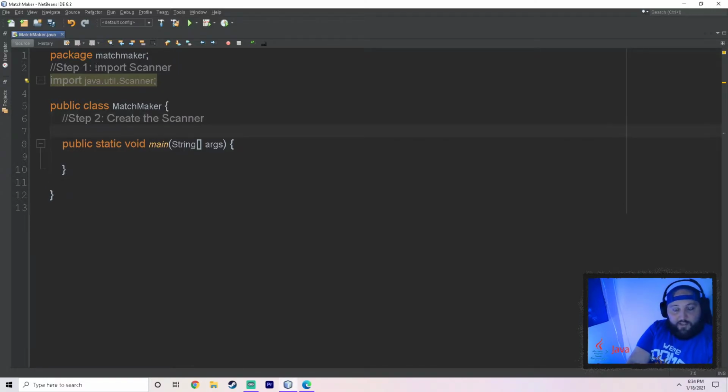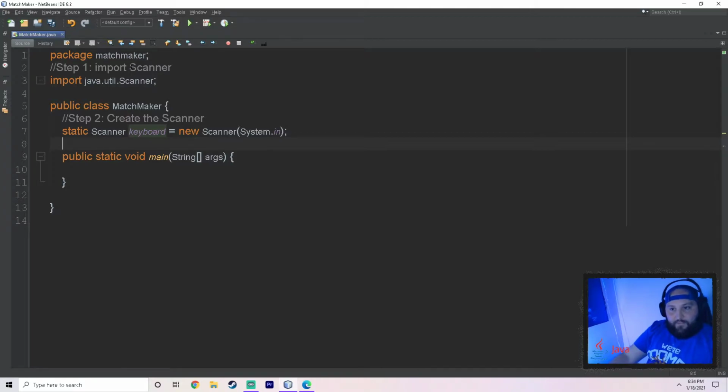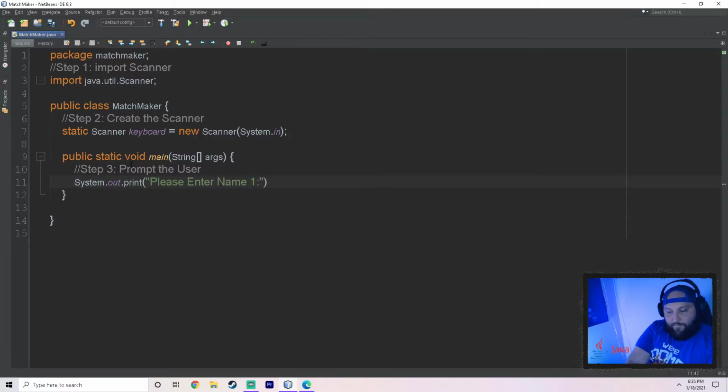So because we're creating the scanner outside of the main method, we got to make it static. So static Scanner keyboard is equal to new Scanner(System.in). All right, step 1, step 2, step 3, prompt the user. So this is where you would say, All right, and I'm going to use print because I want them to type their name right next to my prompt. So this is where you would say System.out.print("Please enter name 1").